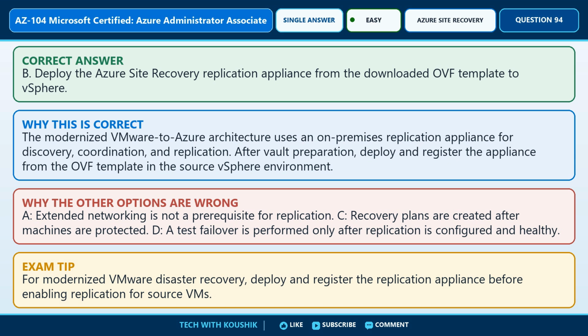Now consider why the remaining options are unsuitable. A. Extended networking is not a prerequisite for replication. C. Recovery plans are created after machines are protected. D. A test failover is performed only after replication is configured and healthy. Exam tip. For modernized VMware disaster recovery, deploy and register the replication appliance before enabling replication for source virtual machines.